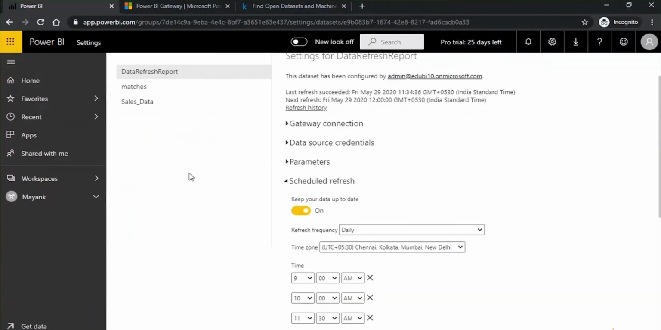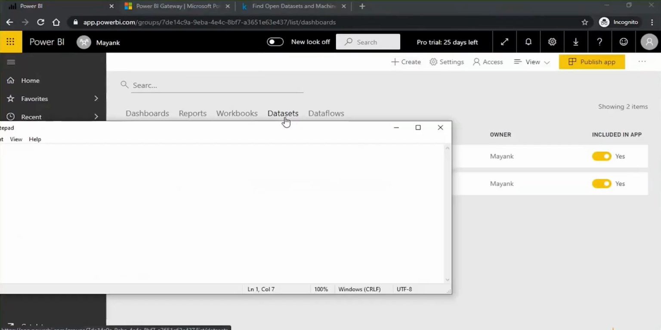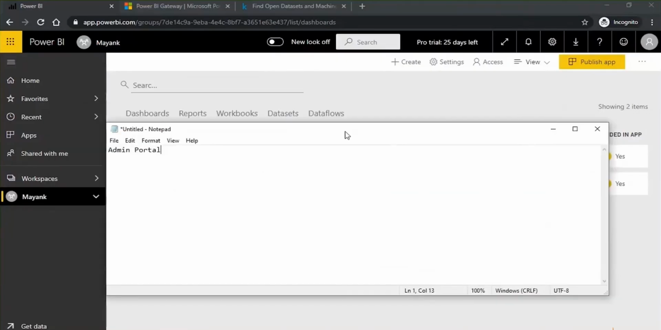Now let's move to another point, which is the admin portal. Most of the time, you need to manage some settings or permissions for the end users. Then you must have access to the admin portal. Power BI administrators, a super user, or any particular person in the company use this portal, because everybody cannot have access to it.